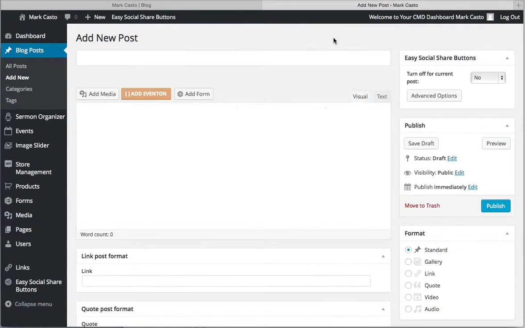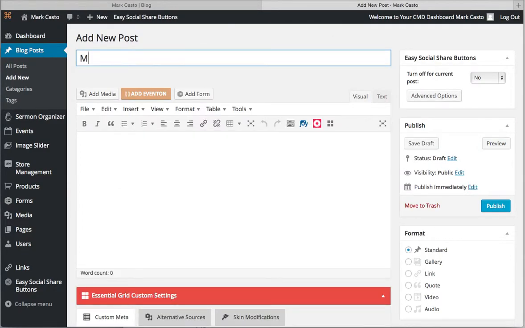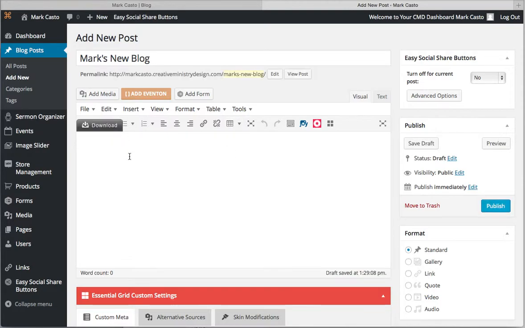This is going to pull up just a place where you can type. So here's Mark's new blog. And so that's the title right here. Right here, where I'm at right now, you can type the content of the blog and stuff about OCI, other stuff about Jesus, and then your finishing remarks. So you just type so your heart's content.